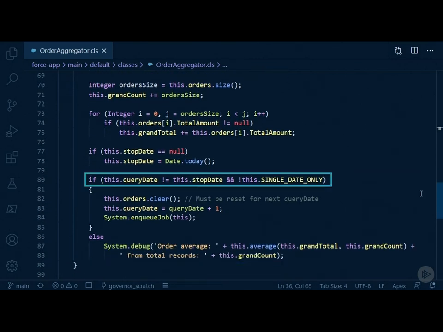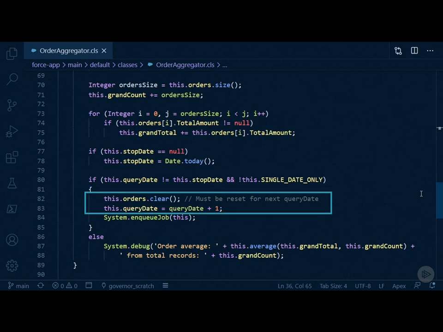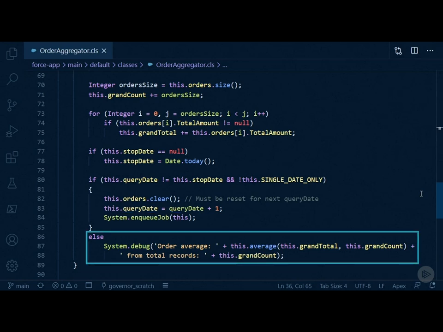This final conditional determines what happens next, if anything. If the query date is not the stop date, and if not running in single date only context, then the context can be reset for the next date in the range by advancing query date to one more day forward, and the orders collection gets reset to have 0 items using the clear method. Then a new job is enqueued using the current object instance as the parameter. Otherwise, if the query date is the stop date, that means that the job has reached the end of the date range. It can output its aggregation.